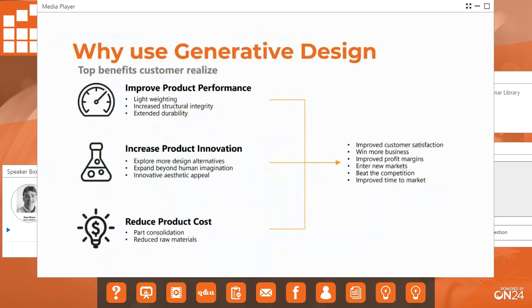So some reasons to use generative design. We can improve our product performance by lightweighting, increasing the structural integrity, extend its durability, increase product innovation by exploring more design alternatives and expanding beyond what we could previously fathom in our designs. And also creates an innovative aesthetic appeal. It actually creates something new for our eyes to see and something pleasing. Lots of these shapes look very organic and mimic nature.